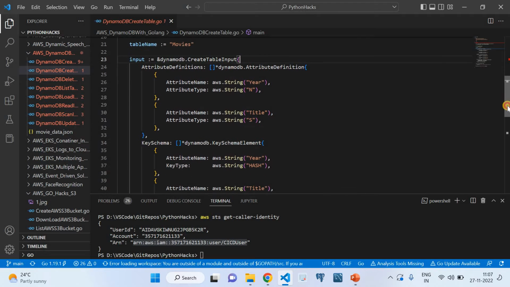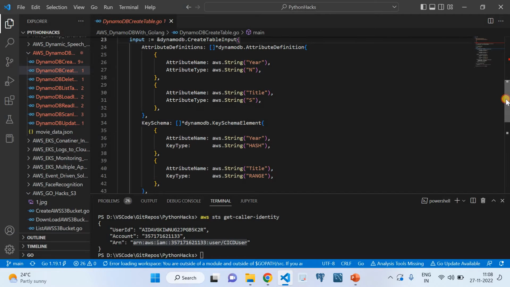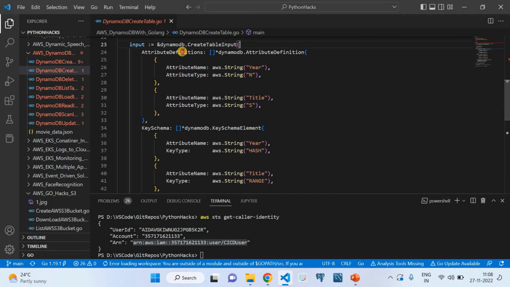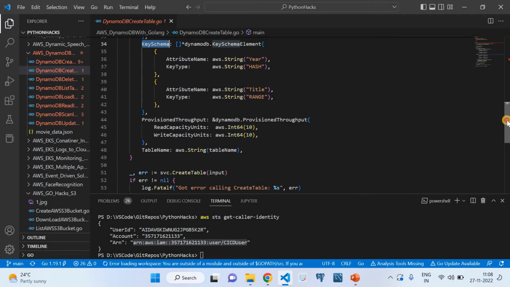Basically each task input can be constructed in Golang, and that is what has been done here, using the respective functions, say create table input, to create a DynamoDB table with the Golang SDK. This is the syntax that you need to follow. And in that one we are declaring the attribute definitions and schemas. Basically these are the parameters to invoke the create DynamoDB table API.